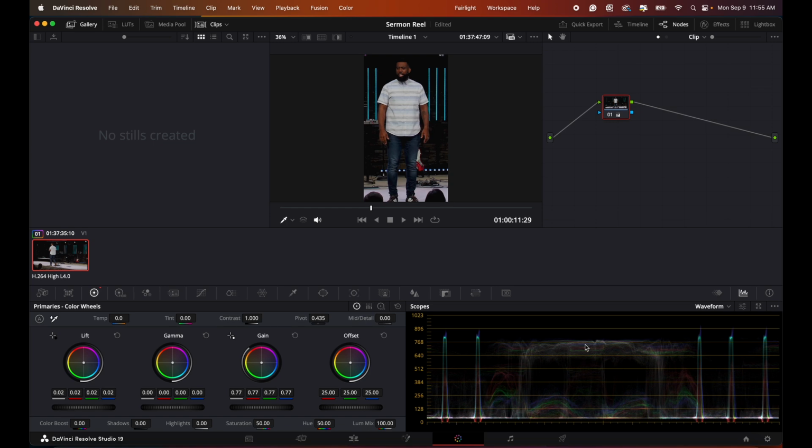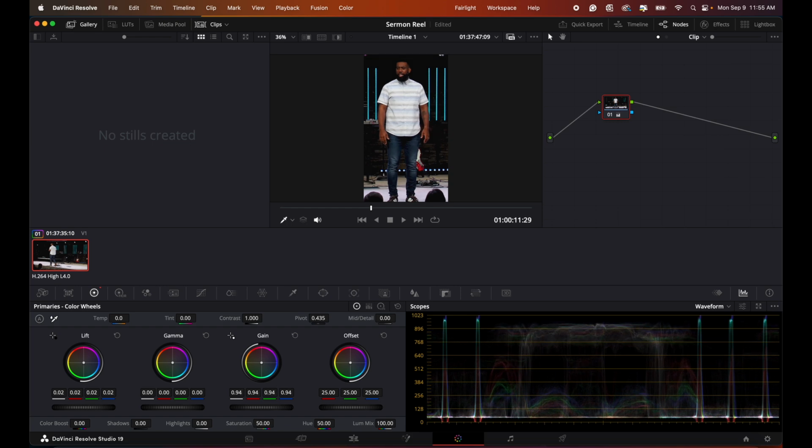And then we're going to do the same thing with our high tones. We're going to go up to gain, and then we are going to move that to the right until we get our high tones up near the top, somewhere between 896 and 1023. That should give us a nice balanced white and black. Our video and lighting department do a great job here at the church, so we don't have a lot of work to do when it comes to color balancing.